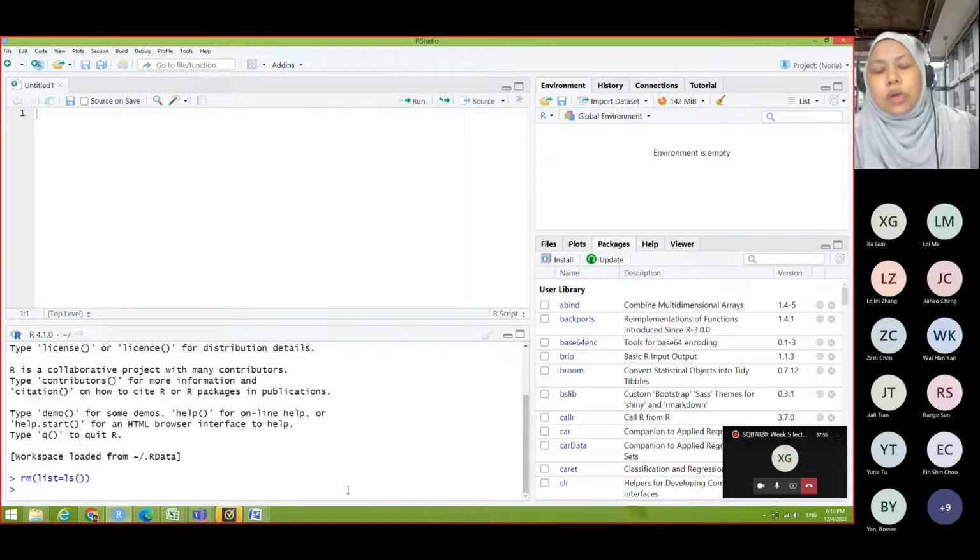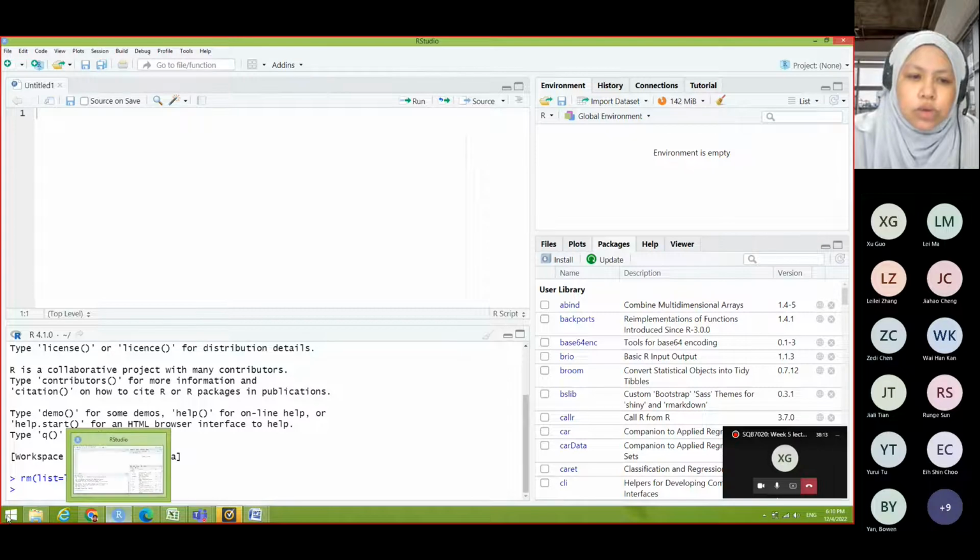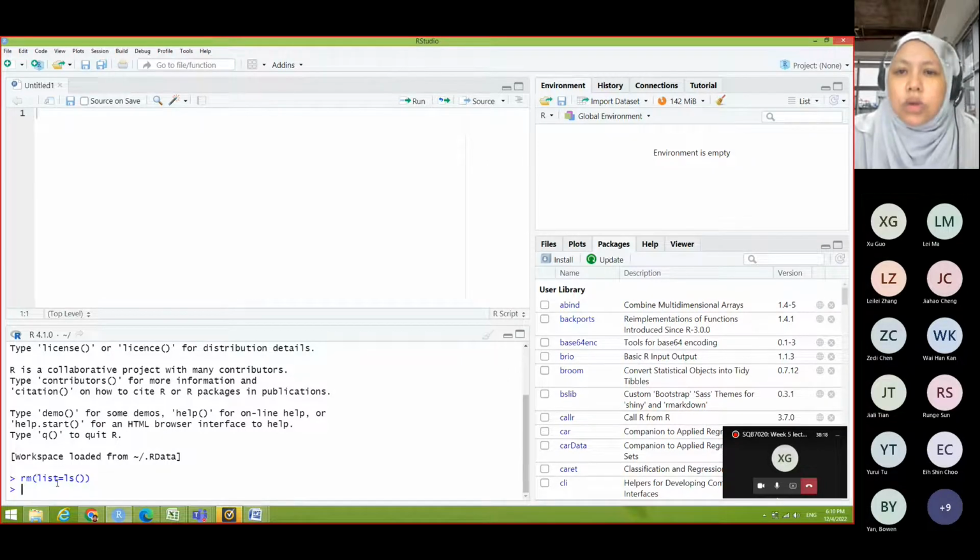If you have RStudio with you, it will be much easier because it is user friendly, right? If you are using the old R, which is not RStudio, you need to type this to remove the environment: rm(list = ls()), open close bracket, and then close bracket again, right?